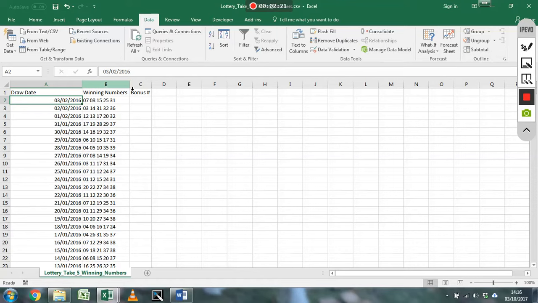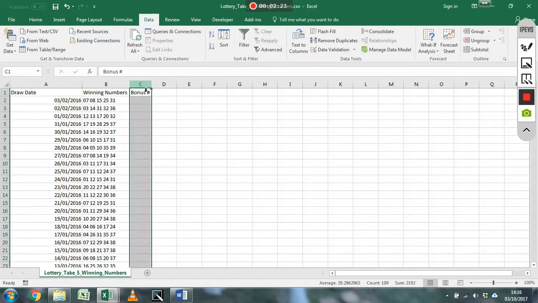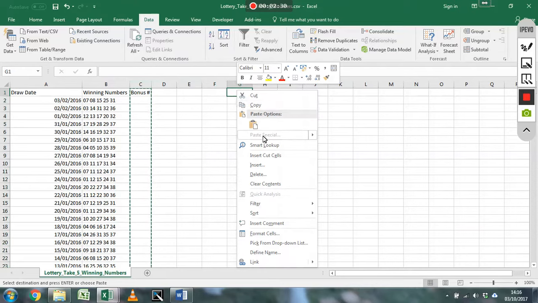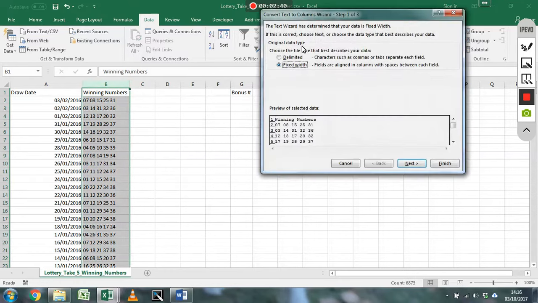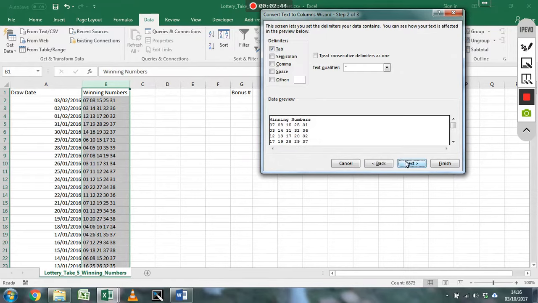We can do the same with the second column, but first of all let's just take our bonus numbers, cut that column and move it across 4 more columns. So we've now got 5 columns worth of empty cells. So I'm going to select column B, Text to Columns, it's going to be delimited, next, and the delimiting feature is a space. So every time there's a space, it will convert it to a new column, and you can see there's a preview of that in the box at the bottom here.